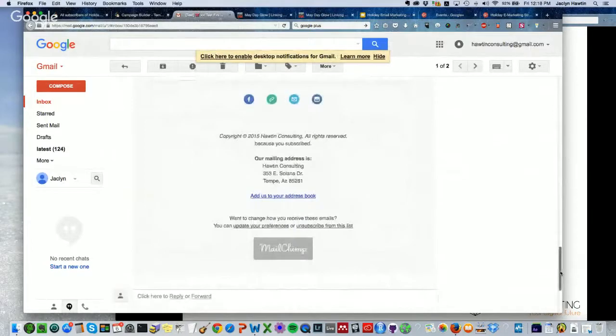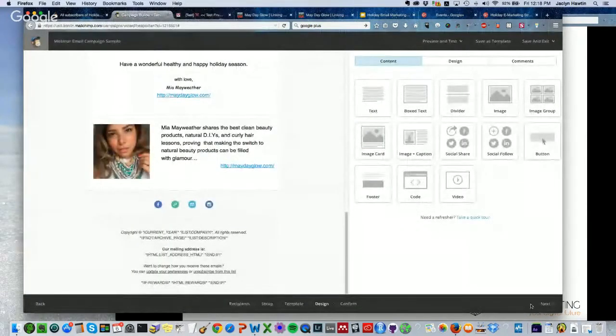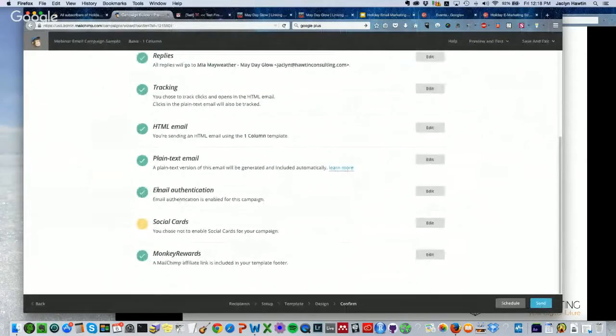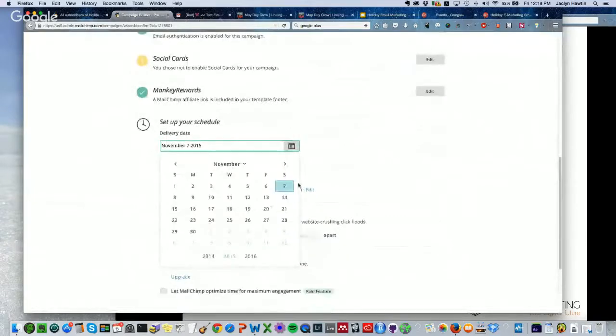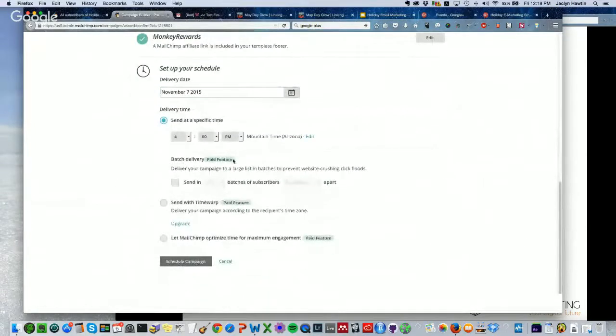Okay, so that functioned. And then if everything looks good through your test, the last step is to go next. You're going to come to this final page, and as long as all of your green circles have check marks in them, ignore this section. That's a more advanced feature, social cards. You can schedule your campaign. And we're just going to say, hypothetically, yeah, we'll schedule it for November 7th at 4 o'clock. And the rest of these are paid features if you had a paid account for more advanced options. So we'll ignore those. So we're going to schedule it.